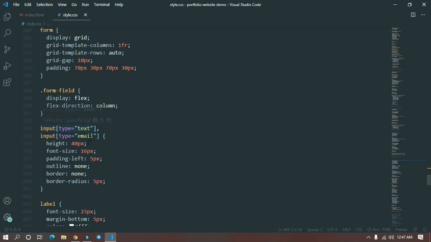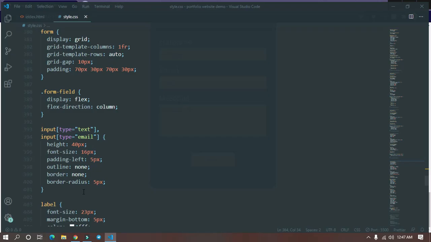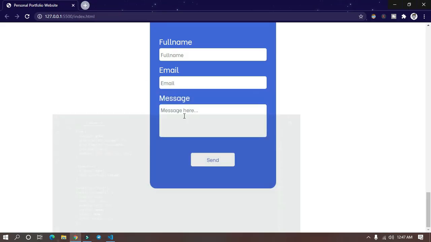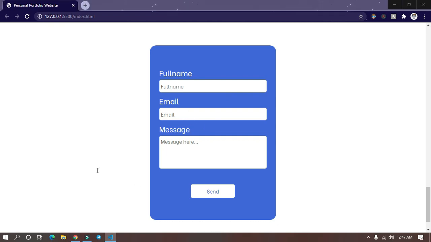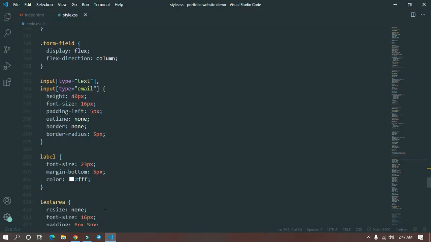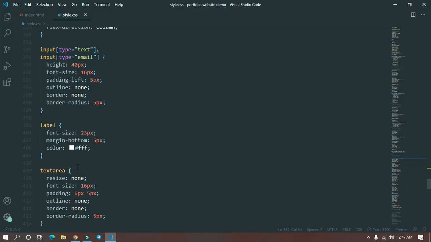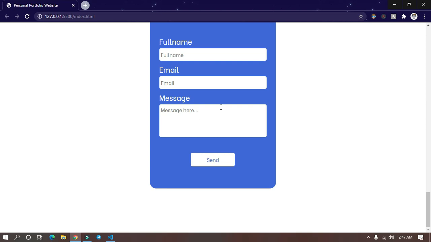Now for input type equals text and type equals email, the height should be 40 pixels, with font size, padding left 5 pixels, and border radius 5 pixels. So this is the styling for the text input and the email input. For the label, font size 32 pixels, margin bottom 5 pixels, and color is white. This is the label for each section. See, these are the labels. For the text area, font size 16 pixels, resize none, padding, border radius, everything.